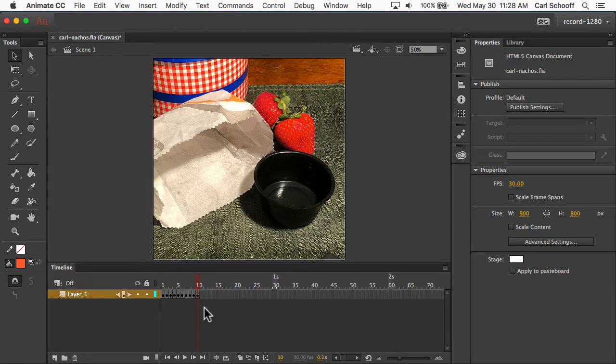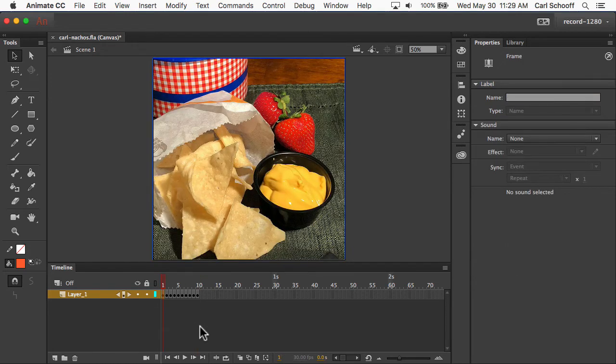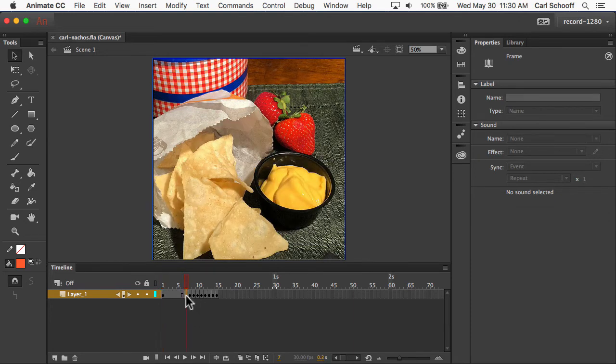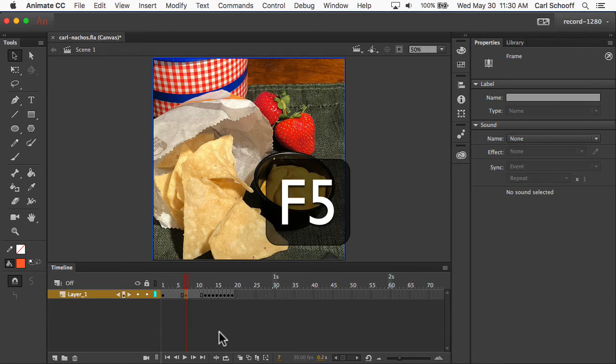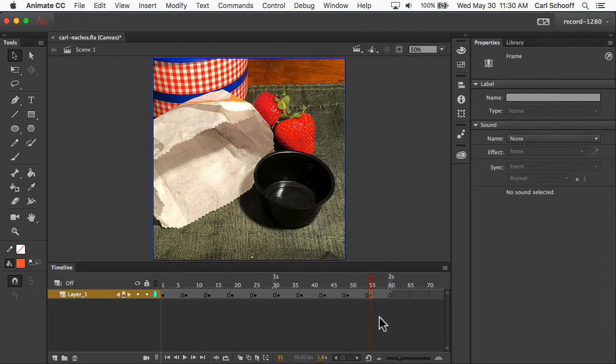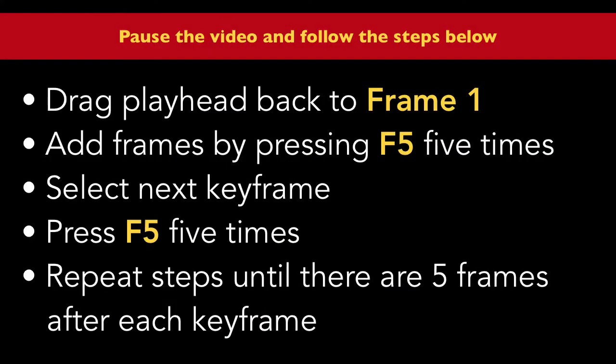To add more time to each frame, so we can see it on screen longer, we're going to add more frames in between each keyframe. I'm going to hit F5 1, 2, 3, 4, 5 times. I'm going to select the next keyframe and hit F5, 1, 2, 3, 4, 5, and do that for all the keyframes, including the last one. When you're done, your animation should be 60 frames long.